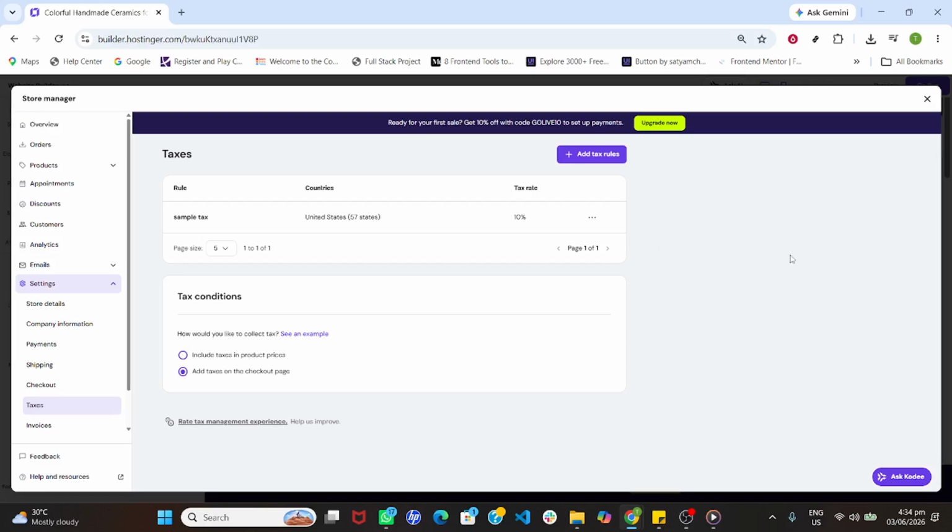And that is it. You are now confidently managing tax rules that automatically apply the correct rates at checkout. No more guessing and no more worrying about fines.